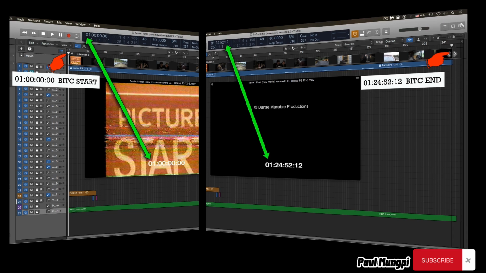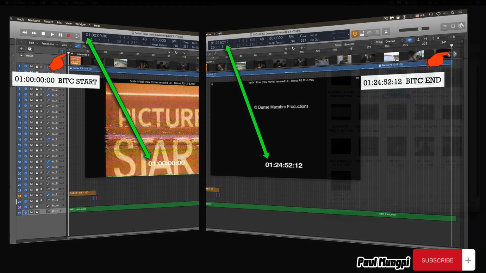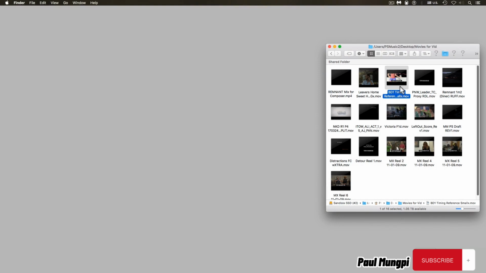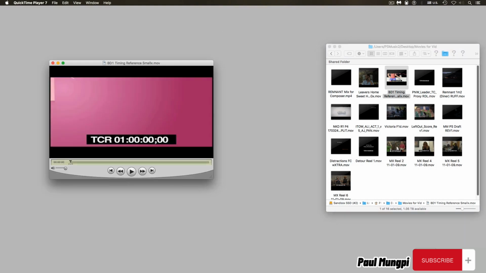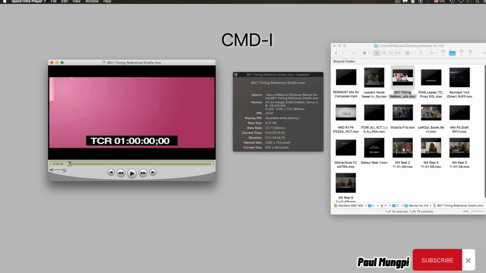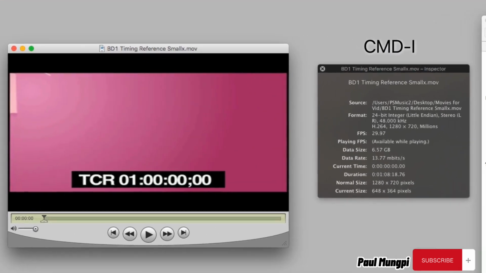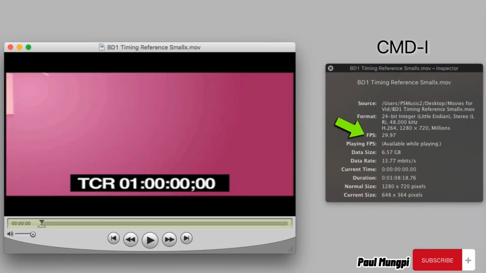So the very first thing you want to do is open the movie in QuickTime and hit Command-I to show the inspector. And here's where you'll see the frame rate of the video. Now, in this case, it's 29.97, of which there are two flavors. There's 29.97 drop frame and 29.97 non-drop. It's not possible for the inspector to distinguish between these two different timecode formats.